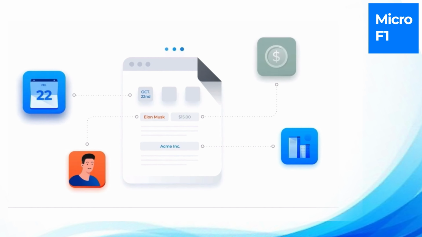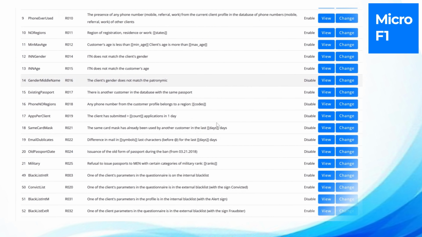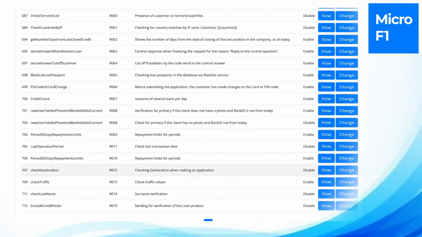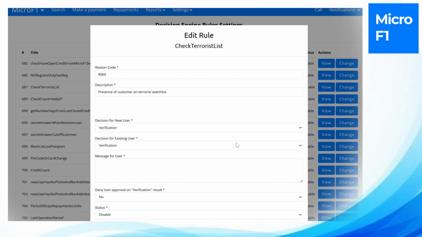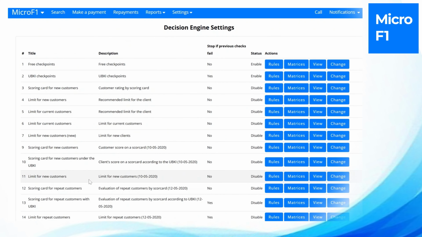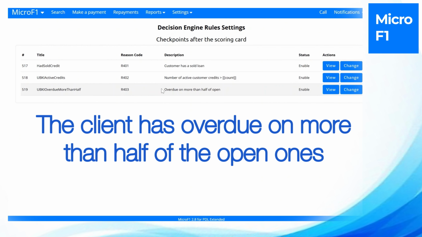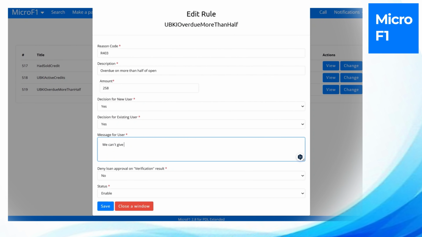A set of these rules is built into Decision Engine, which is why we call them free checkpoints. And this set is quite large, and you can choose and activate those that best fit your scoring model. For example, checkpoints after the scoring card: the client has overdue on more than half of the open ones, and you simply enable or disable the action of this checkpoint with simple settings. And we can see that when saving the changes, the system asks you to enter text in the field for sending a notification about the reason for the loan decline.